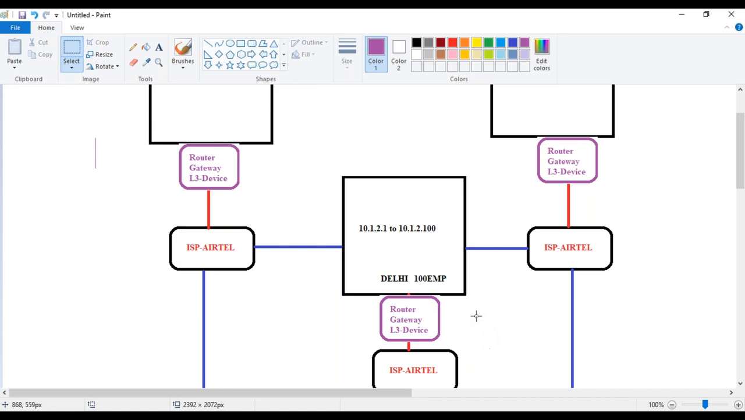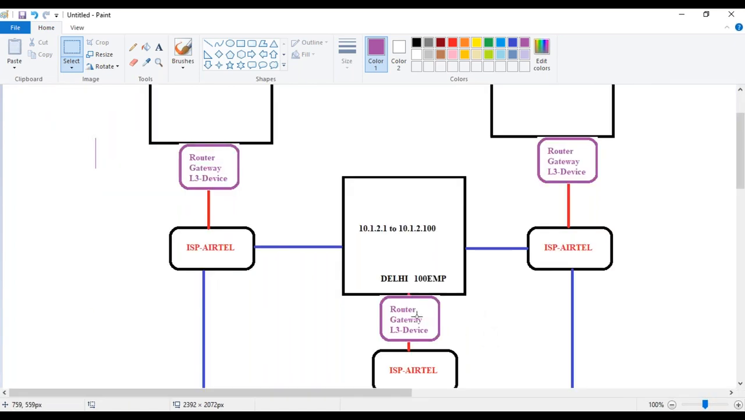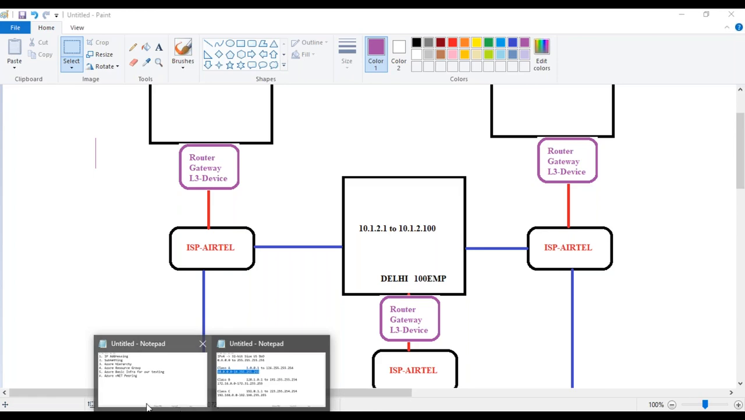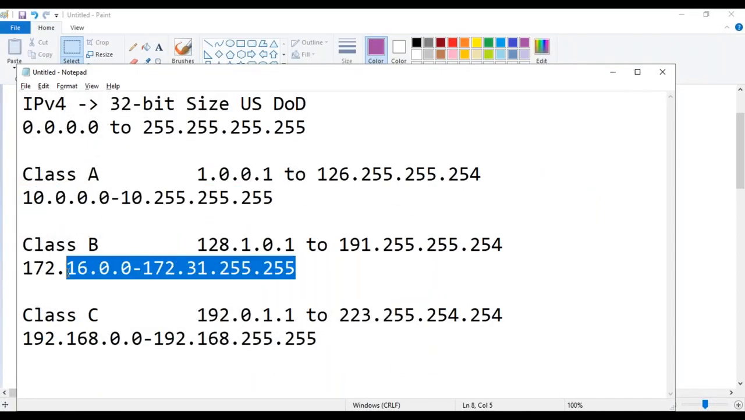Now, what will happen is the ISP provider, along with giving you an internet connection, is going to give a public IP. A public IP is an IP which is not part of the private IP addresses. I'll tell you the actual difference, but what you need to understand is that a public IP is something which is not part of the private IPs, guys.